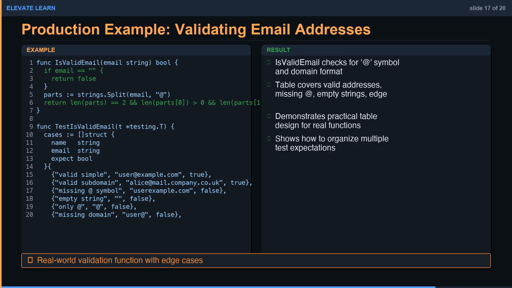Here's a production example, testing an email validation function. Our table covers the happy path with valid addresses, but it also includes edge cases: missing @ symbols, empty inputs, malformed addresses. Notice how the table makes it obvious which scenarios are tested. If someone reads this code, they instantly understand the function's expected behavior. This is exactly what you'd see in professional Go codebases.